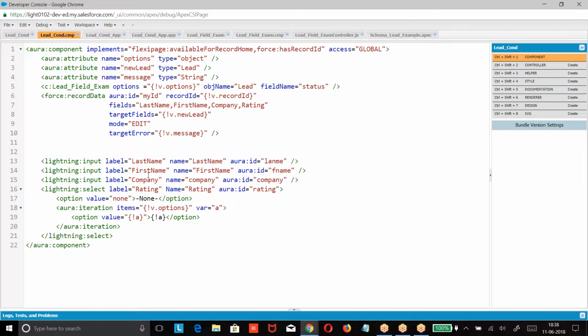So if I enter any data here, that should be stored to what? New lead. If I enter any data in this, that value should be stored to new lead. So how will you store? Value equal to v dot new lead dot.